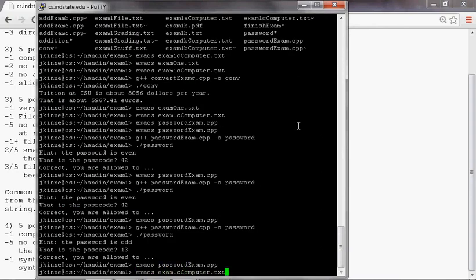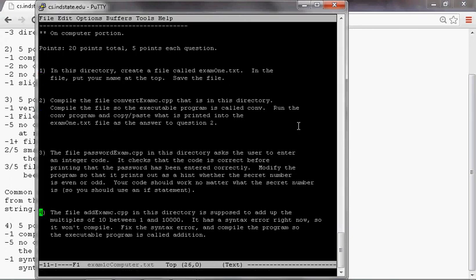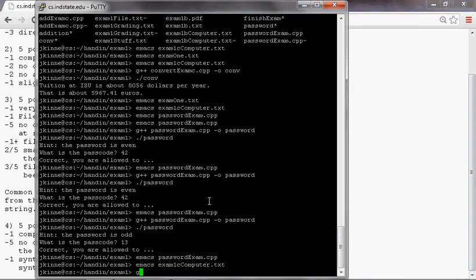exam1c computer. There's an add exam1c.cpp that's supposed to add up the multiples of 10 between 1 and 10,000. The syntax here, we're supposed to fix it. First, let's just try to compile it. add exam1c.cpp. We're supposed to compile it into something called addition.